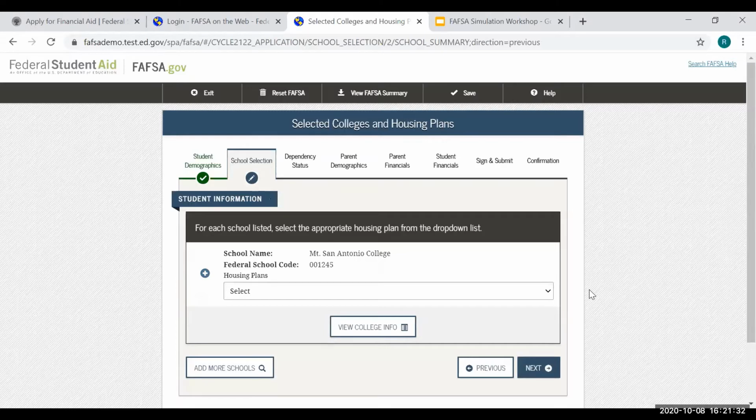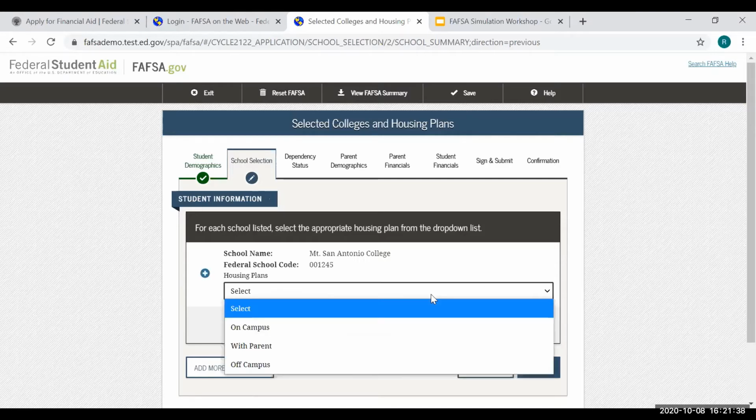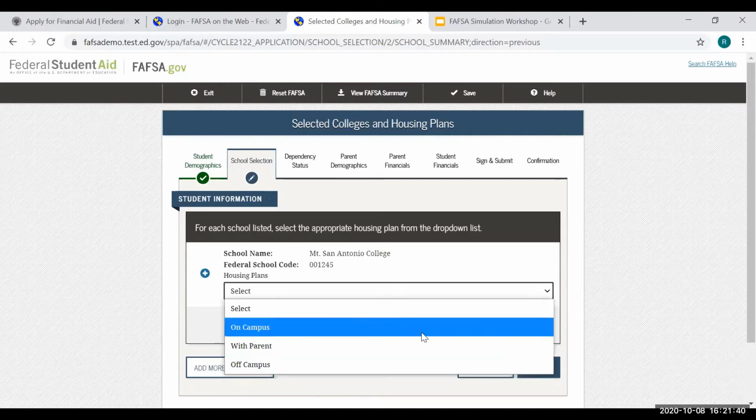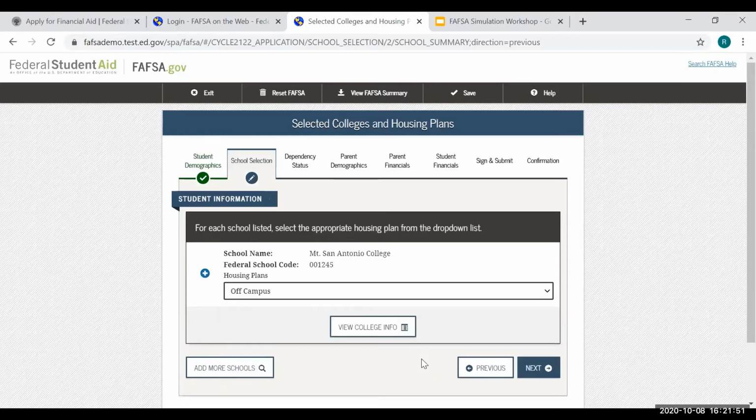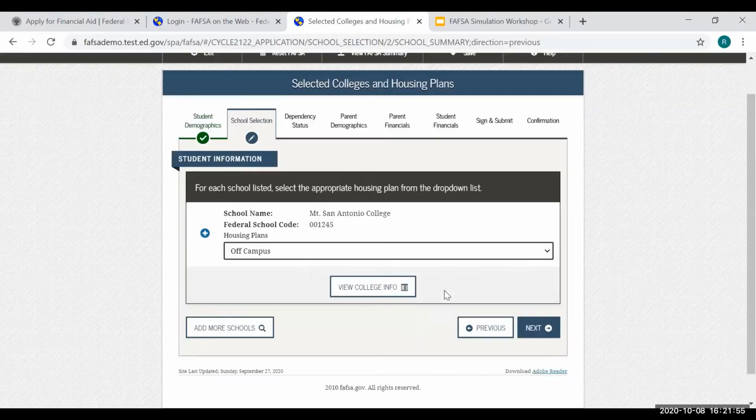All students will need to select a housing plan for each school they are including on the FAFSA. Housing plans are either on campus, with parent, or off campus. Choose the housing situation that you think will most likely occur for your situation. For our student, they will be selecting an off-campus housing plan since they plan on renting their own apartment. Select Next once you have made your housing plan selection for each school.